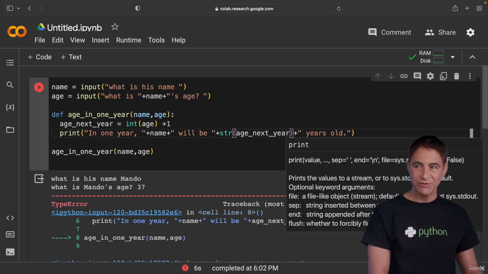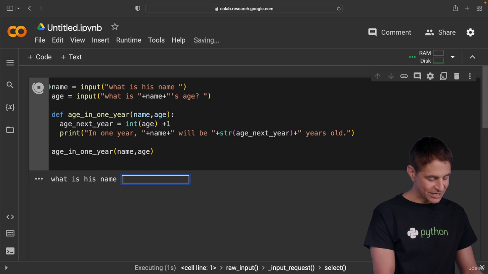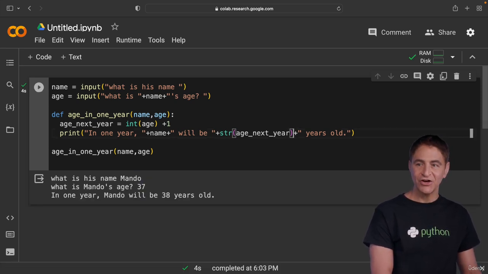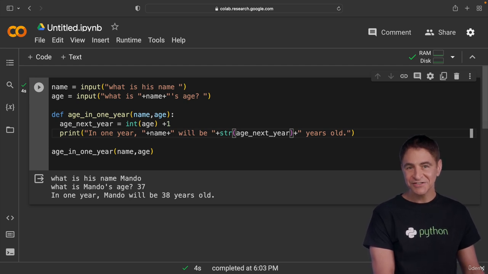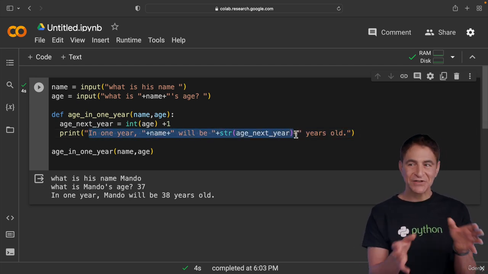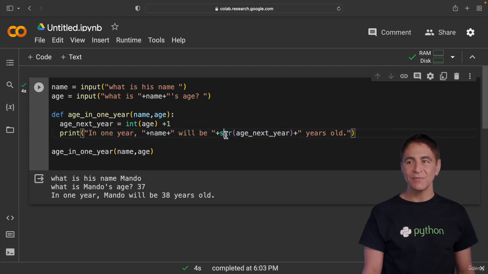Okay, and let's rerun the code. What is his name? He's still Mando, 37. Okay, good. So in 1 year, Mando will be 38 years old. Okay, great. So remember that whenever you're using concatenation, meaning attaching strings together or stringing stuff together, it has to be in the form of a string, not an integer. And there's so many different ways to do this as well.